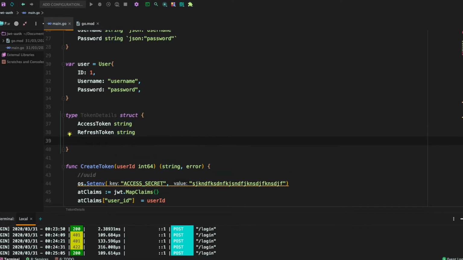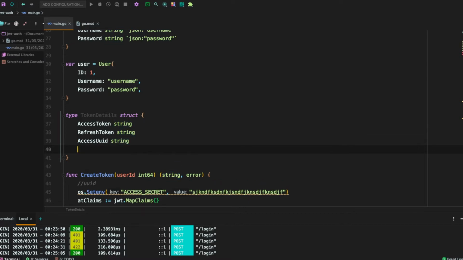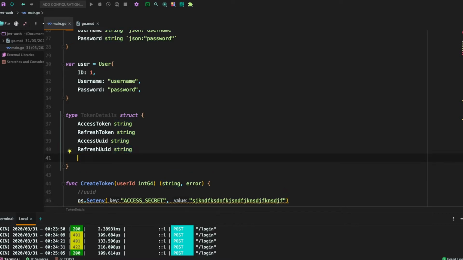We'll also have the AccessUUID. Remember, we also mentioned that we'll be using a UUID for each of the tokens, right? This is a string. We're going to have RefreshUUID, like so, which is also of type string. I can't type today, I don't know why. Okay, so that's about it.